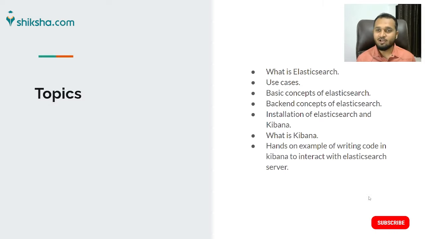So in this session, we are going to cover what exactly is Elasticsearch and what are the use cases of Elasticsearch. Apart from that, we are going to learn some basic concepts on which Elasticsearch works, some jargon. Also, we are going to learn the backend concepts of Elasticsearch, like clusters and nodes and shards and replicas. Apart from that, I'll give you a hands-on tutorial on how to install Elasticsearch, how to install Kibana, what exactly is Kibana, and we'll write some basic commands on Kibana to interact with our Elasticsearch server.